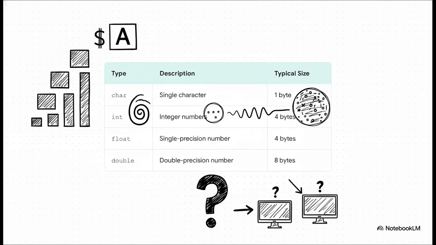Now, the big difference between a float and a double is really all about precision. A double uses twice the memory, which lets it store a much wider range of numbers with way more accuracy. This is super important for things like scientific or financial calculations, where even a tiny little rounding error could cause big problems. And one more interesting thing on this slide is that column for typical size. These sizes aren't actually set in stone. They can change depending on the computer you're using.